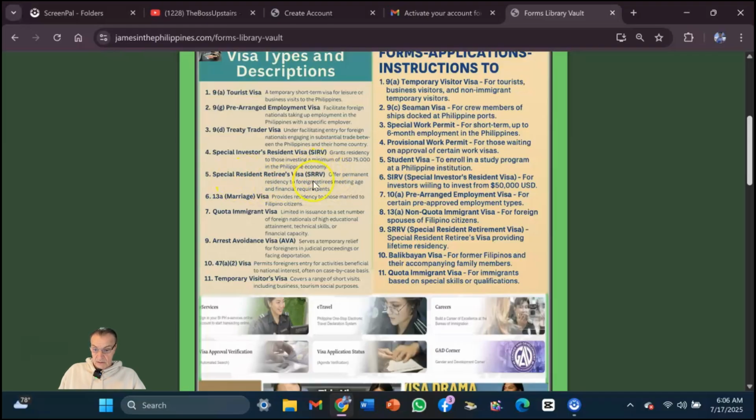retirees visa, the SRRV, and there's 4 different kinds of SRRVs, okay? And that goes into this, it explains it. These are just summary explanations. As you can see, there's special work permits. This ebook covers every single visa that there is.